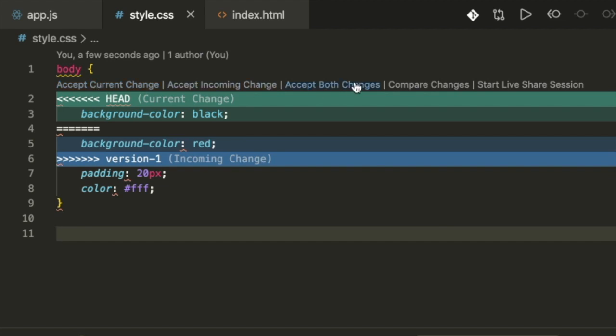And if you want to accept both of them, let's assume that we want to keep both of the changes, you can easily do that by clicking this button. Or if you want to compare them, you can easily do that using this compare option. Or let's assume that you still have some confusion, you still don't know which one to keep, you want to get on a call with whoever did that, then you can start a live share, which is completely out of the scope of this video.